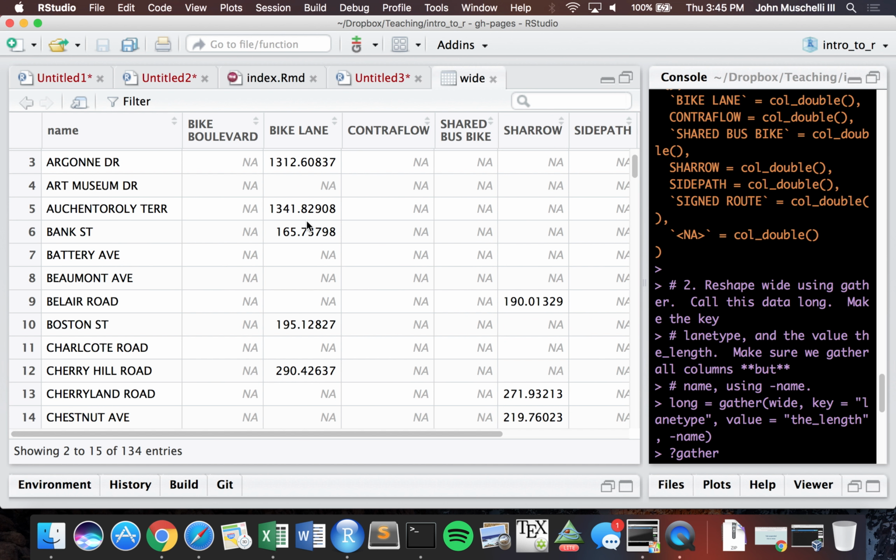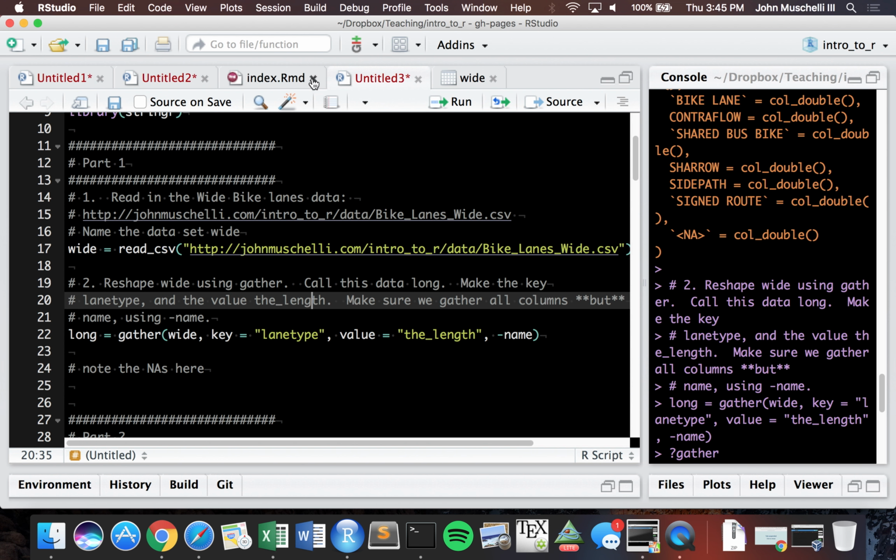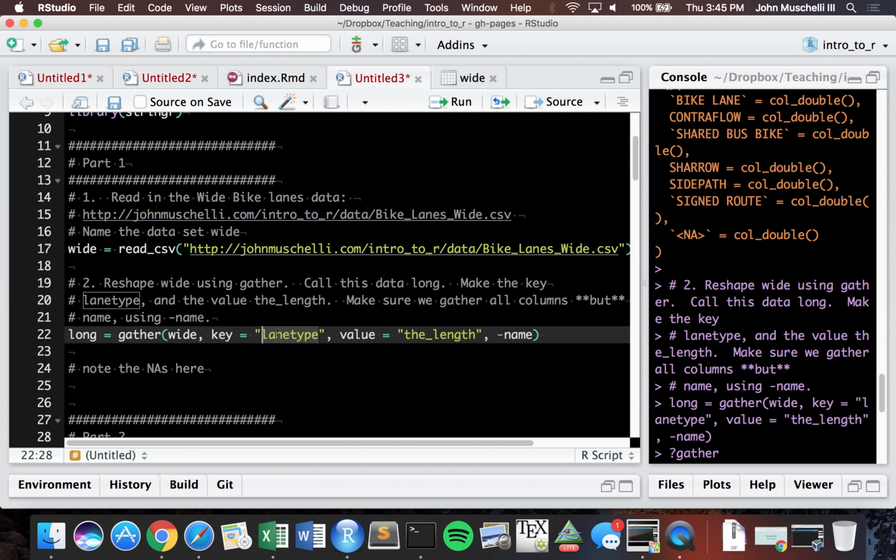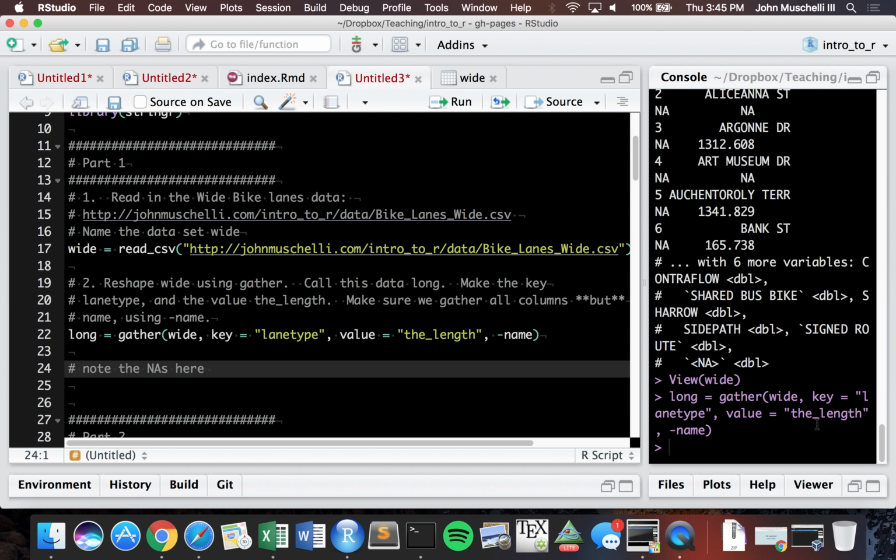We want it to be similar to the data we talked about or showed the other day. We don't want it like this. We want it reshaped. So if we say, all right, let's say the key is the lane type, the value is the new column we're going to have, which actually has numerical data in there. And I want to gather every single column but name. If we run that, let's view what we get.